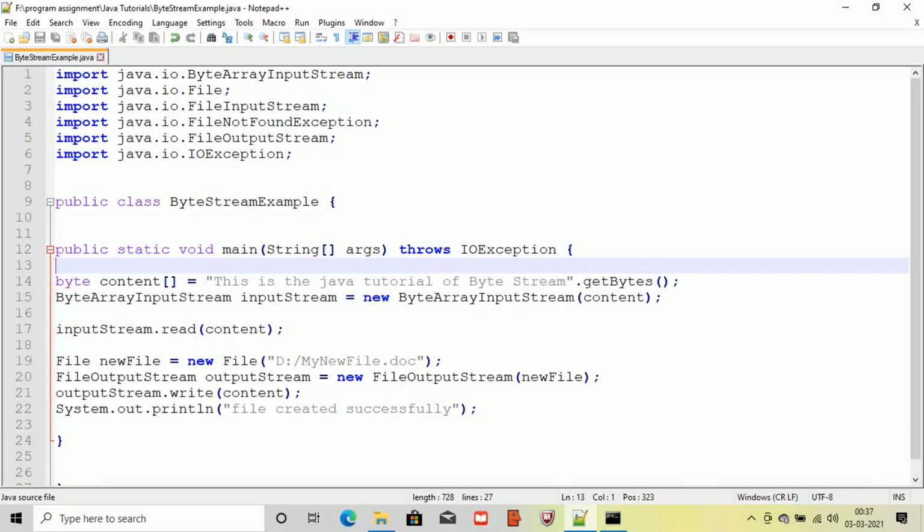Then we need a file: File file equals new File. In the D drive we create a file, that is mynewfile.doc. By using .doc we can create a document file, and if I write .txt here, we can create a text file. Then with the help of FileOutputStream we can write that content into our file. So we write the new file, then write the content in that file, and after that we print "file created successfully" in our console.